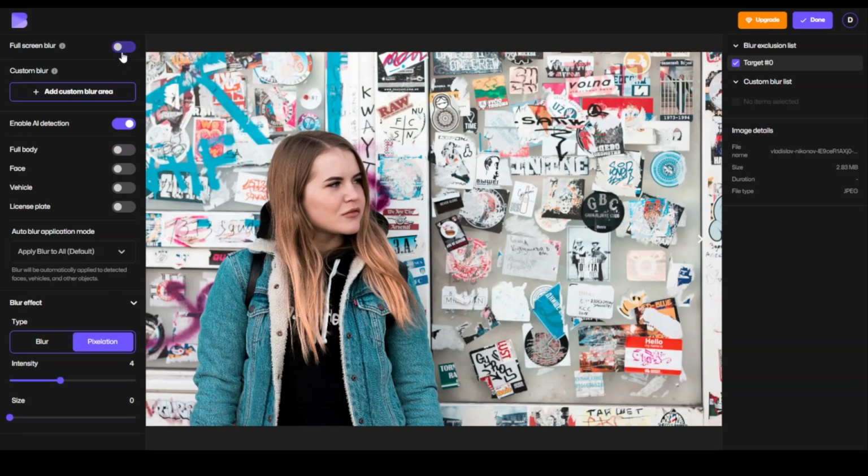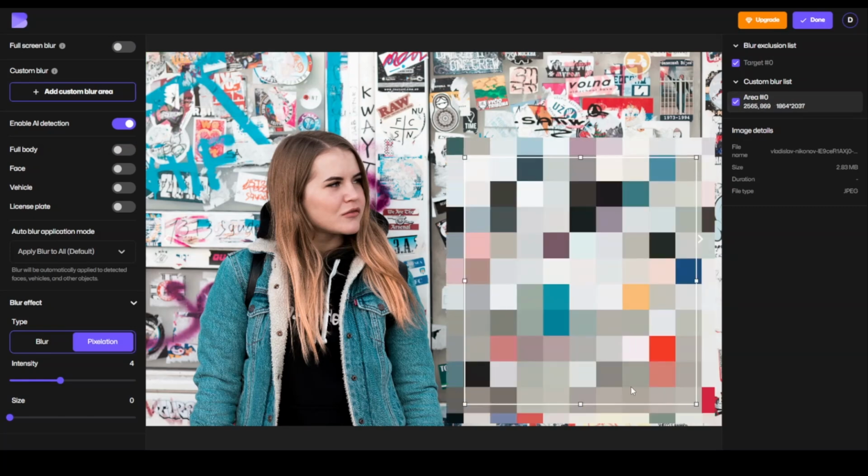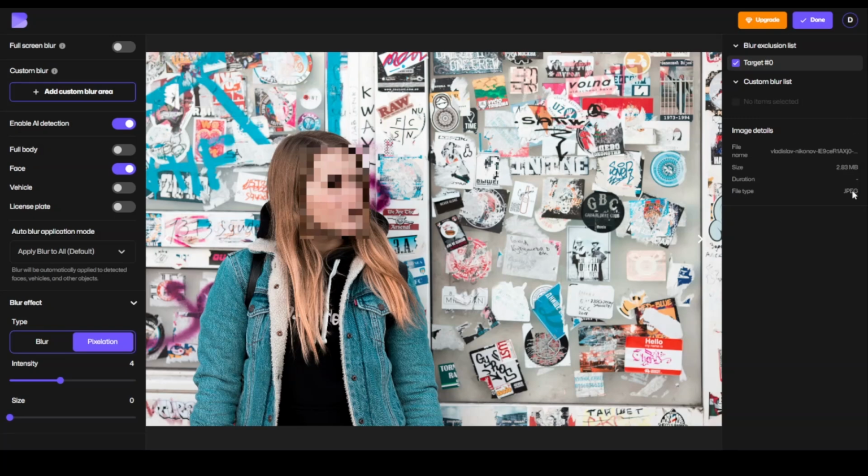To pixelate specific areas, like text or objects, use the custom blur tool. Simply select the area you want to hide. To pixelate faces automatically, turn on AI face detection. BlurMe will detect and pixelate all faces for you.